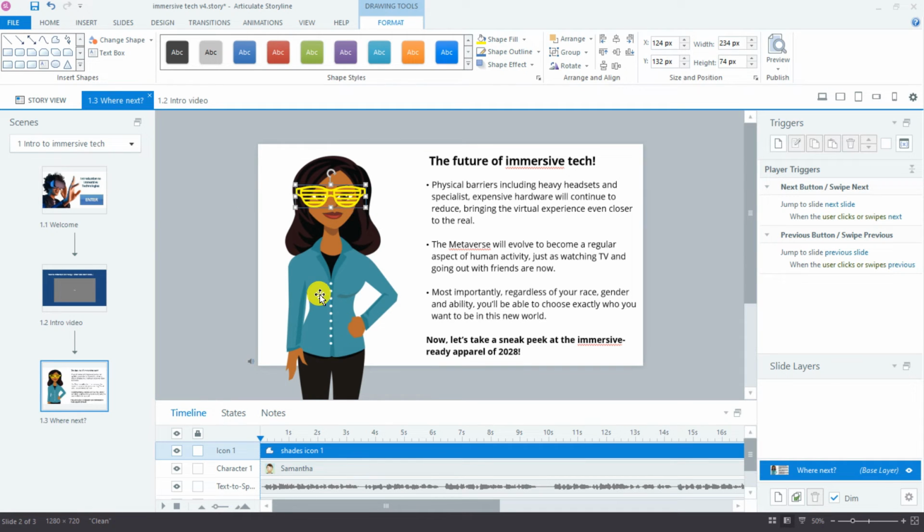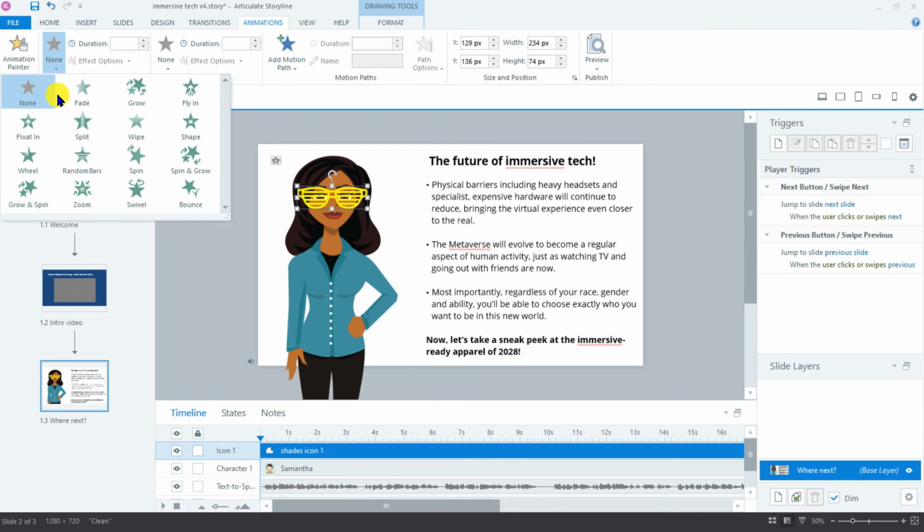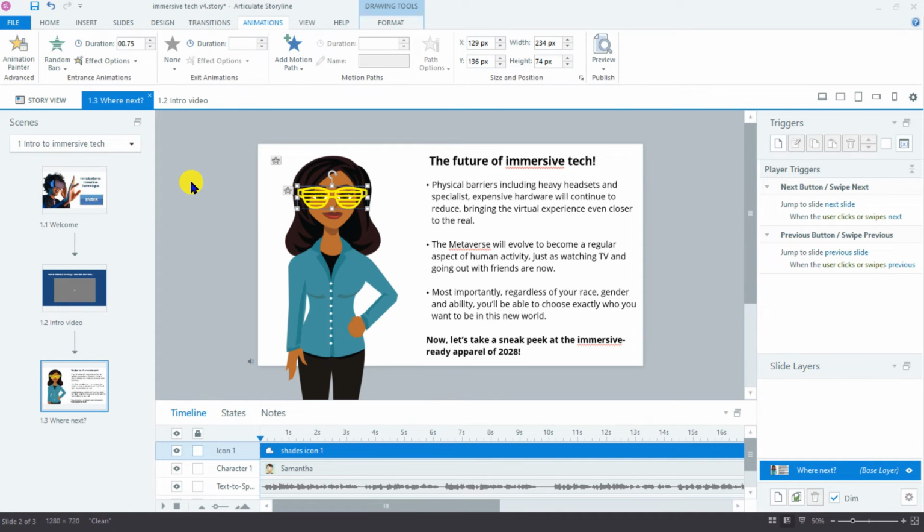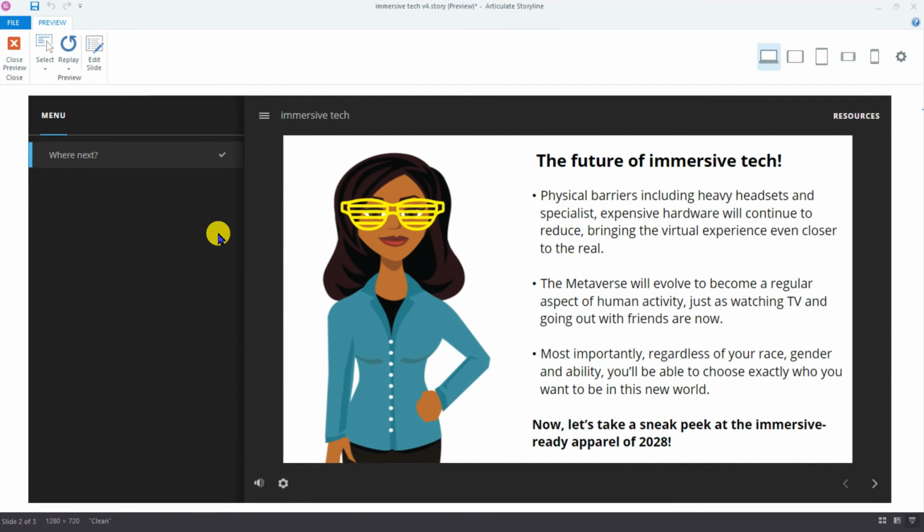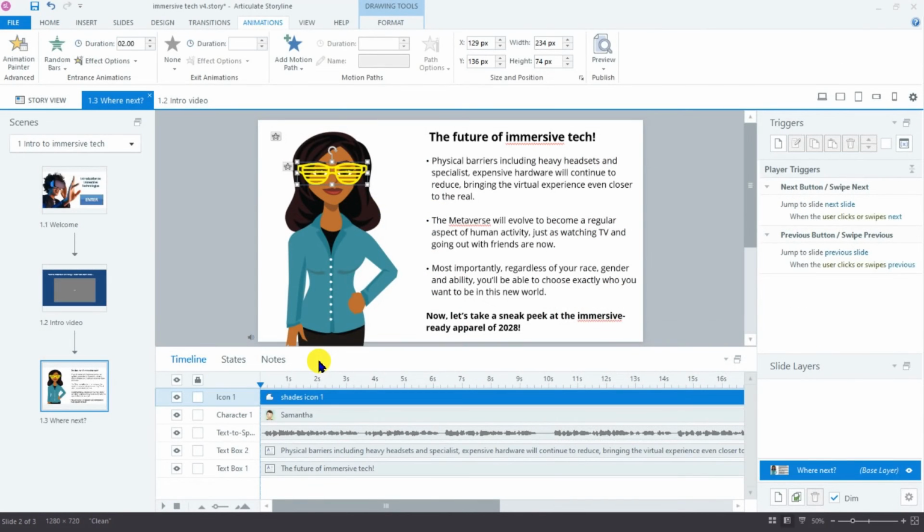I'm going to apply the random bars animation as it kind of looks like they're phasing in a futuristic way. Let's preview the slide. The only issue right now is the glasses are phasing in at the same time as Sam's animating in from the bottom of the slide. To change this, have a closer look at the timeline panel at the base of the window. By default, every asset added to a slide starts as soon as the slide appears, but in this case I want the glasses icon to start later. All I need to do is slide the icon 1 object along so it appears after about 2 seconds.